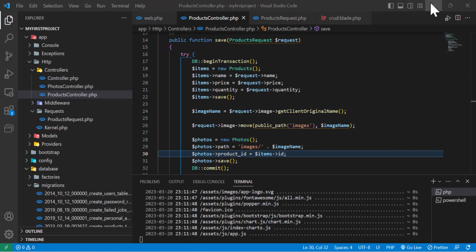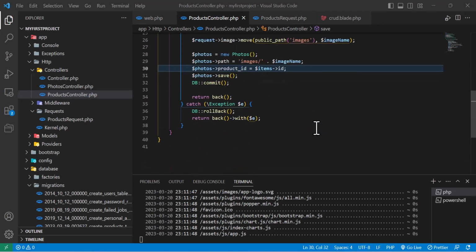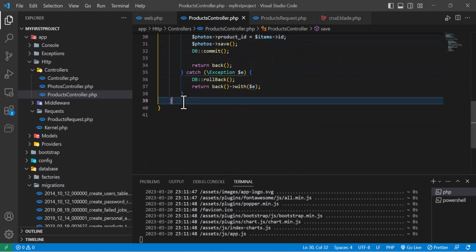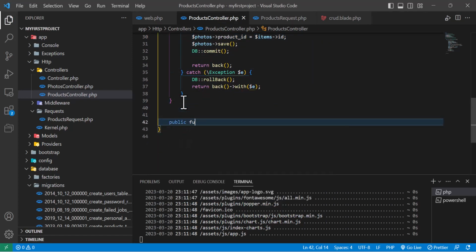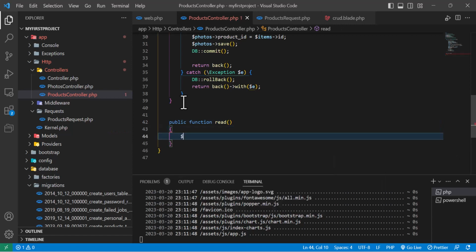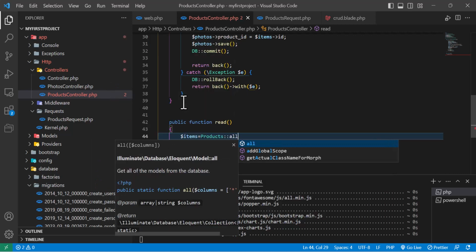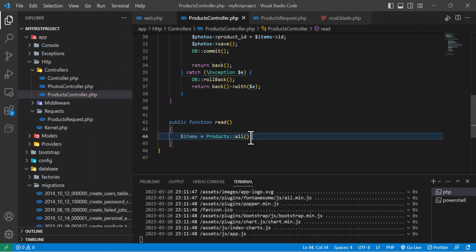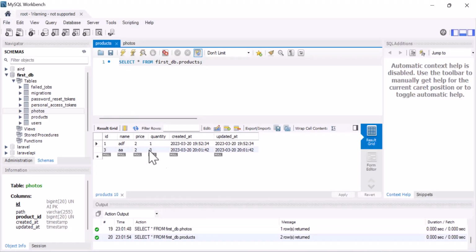So now let's see how we can read from our database. To do that, we will come in our products controller, and down here I will type another function method which is read, and inside this I will create a new variable items, and after the equal I will type my model name which is Products, and I will type all. Now this will fetch everything in our products table here.